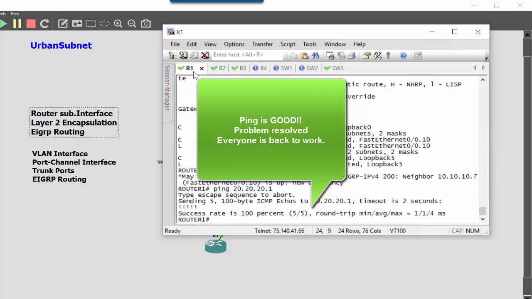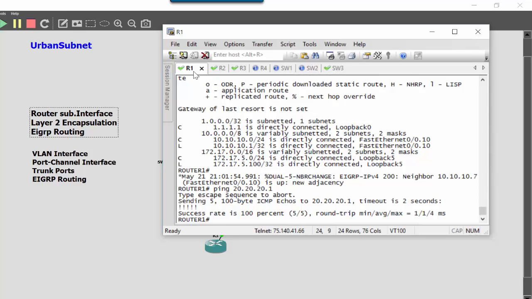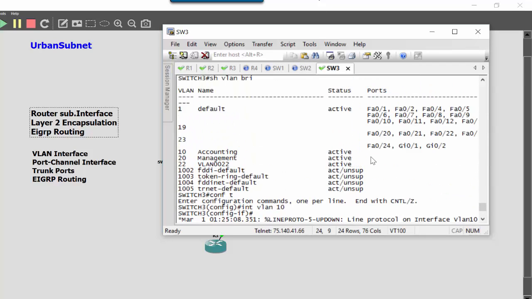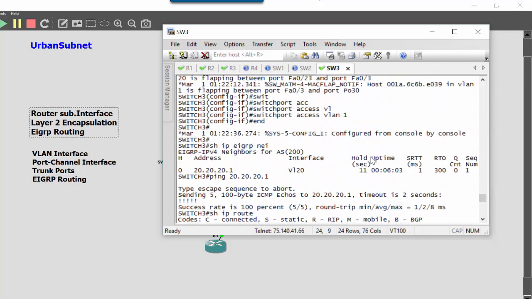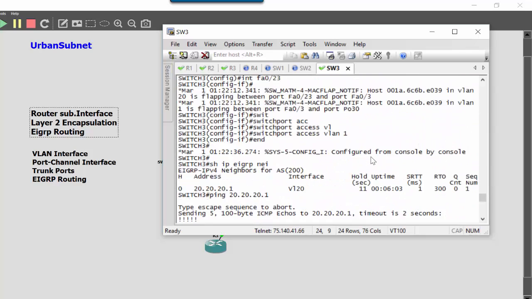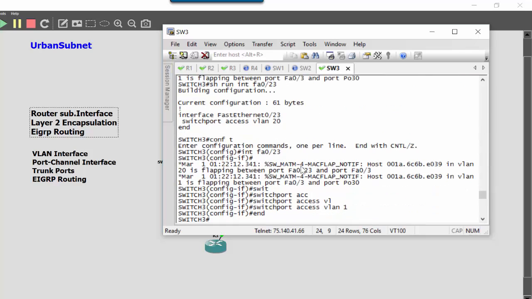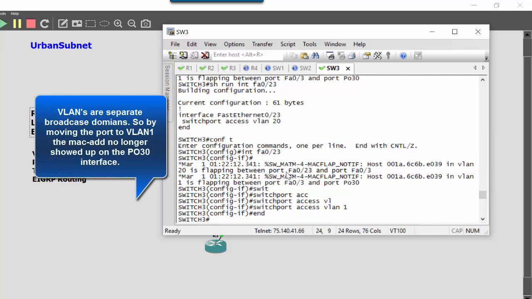Alright, so we had to troubleshoot that issue. Well, I had to troubleshoot a couple of issues. We were getting a MAC address flap error, which was telling us the same MAC address is being seen on more than one port. So we had resolved that issue by taking the port and putting it into VLAN number 1. Because here we are, yes, MAC address flap. It says that VLAN 20 is flapping between port 23 and port 3.